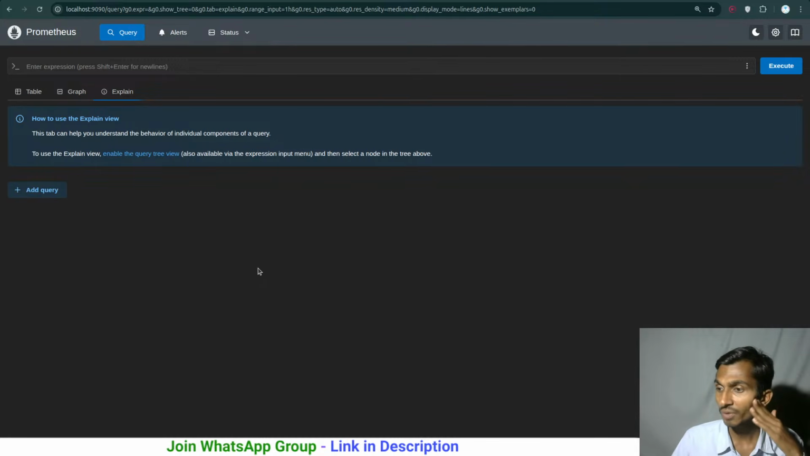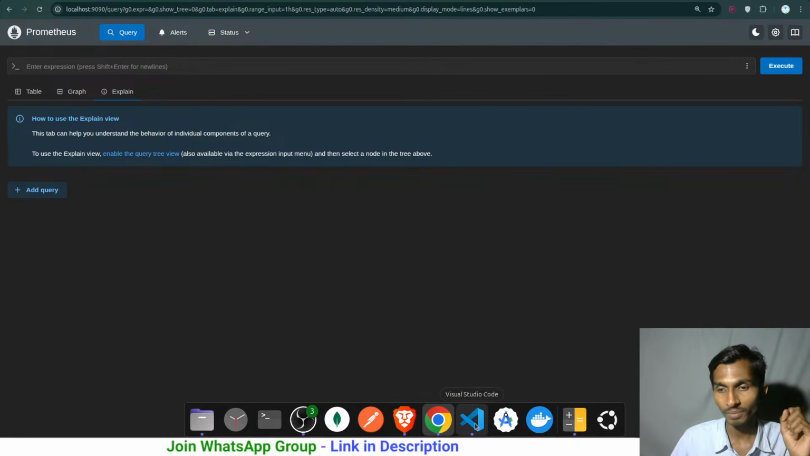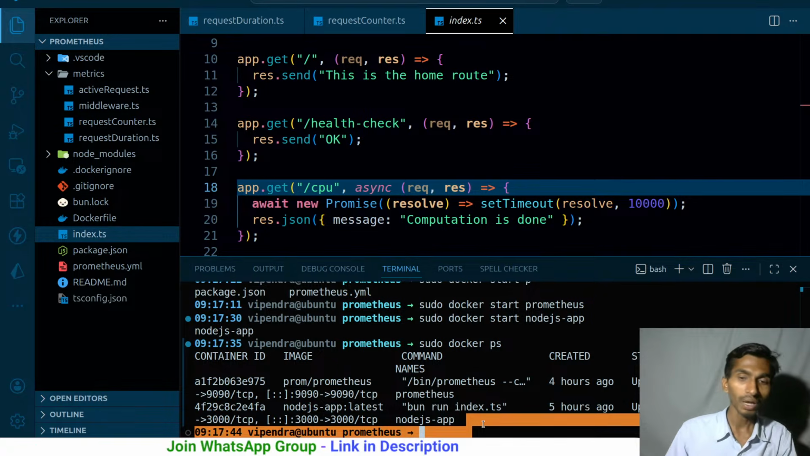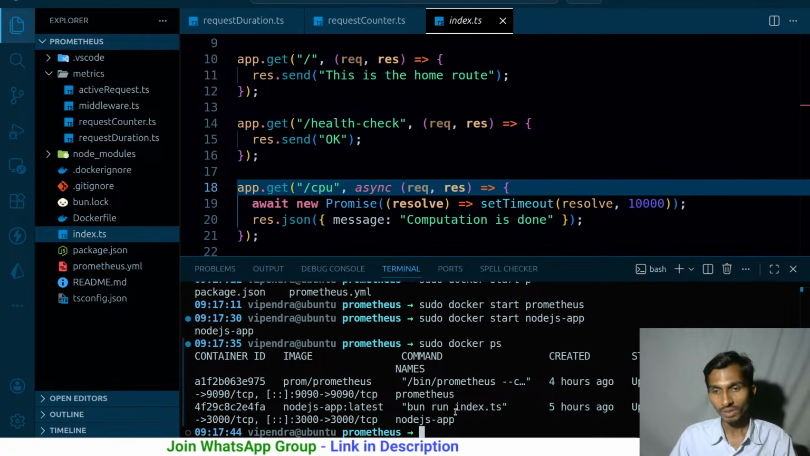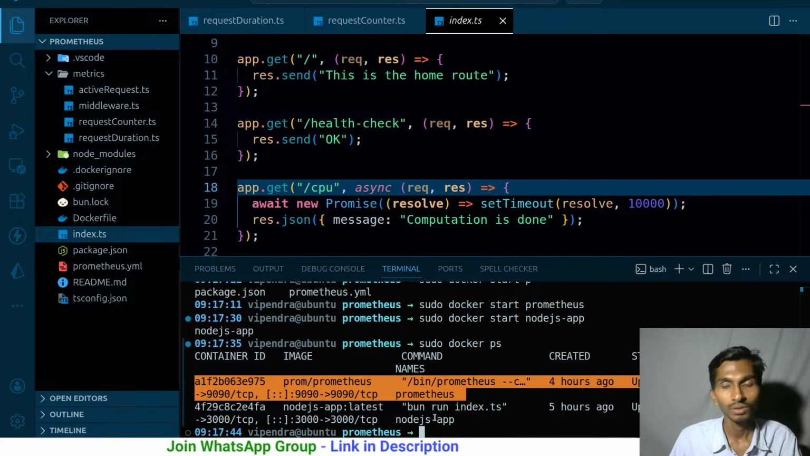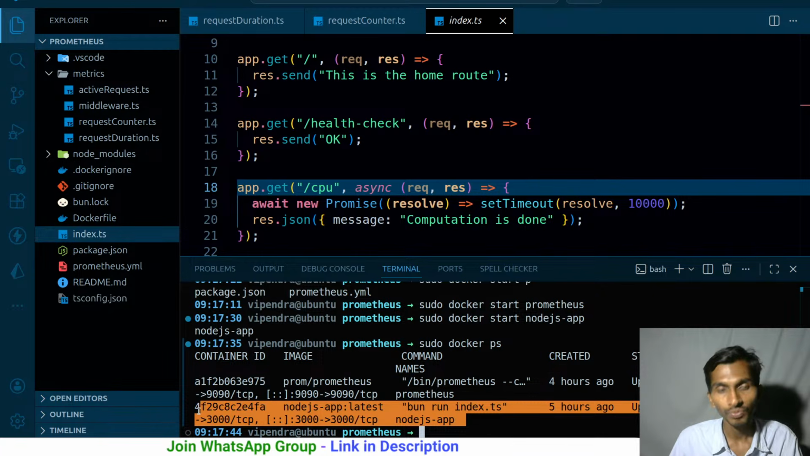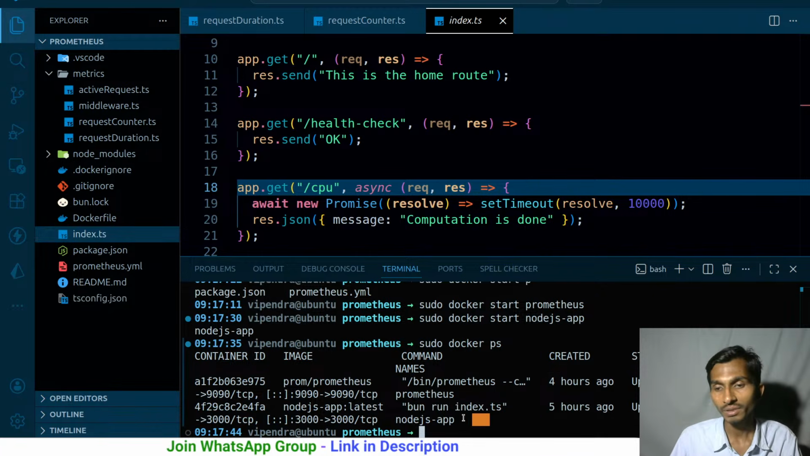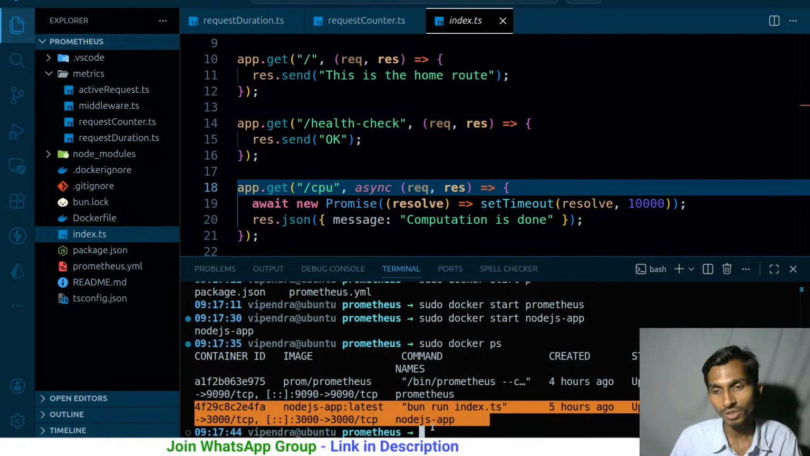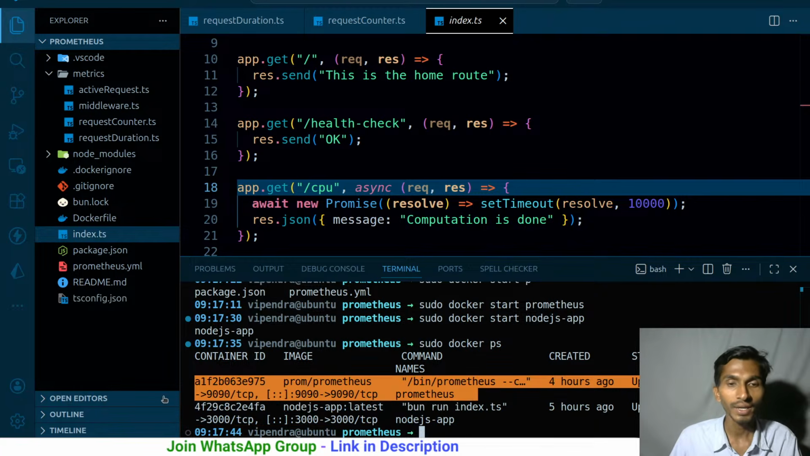Should I talk about Grafana? Before even talking about Grafana, let's do one thing. I'm going to be running both this time. So far, what have I been doing? I ran my Prometheus separately. I ran my Node.js app separately. For that, I created the image for the Node.js app. I already had the image for Prometheus. I simply ran them separately, and they ran well.